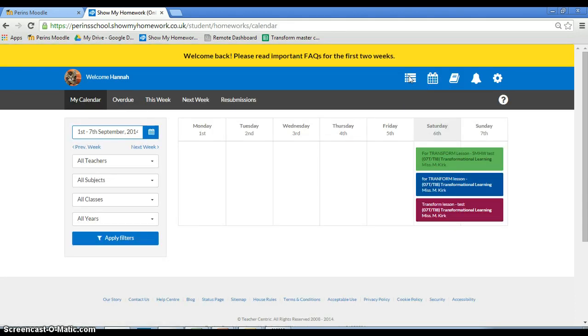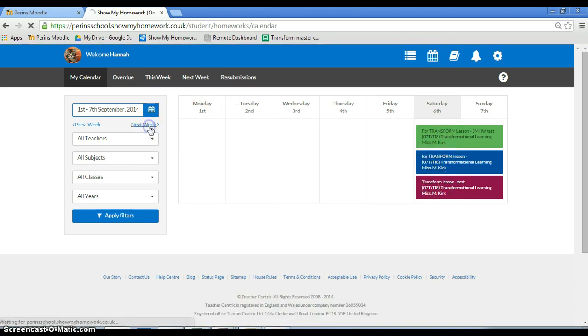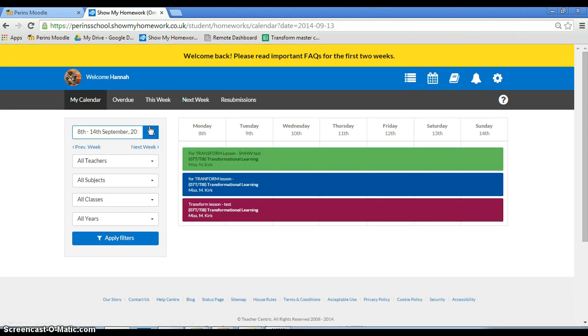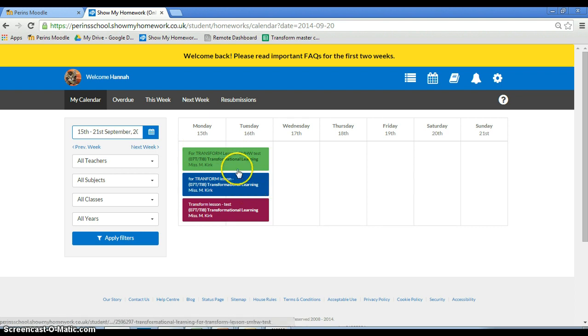And this has got all your homework. So it says for transformational learning, show my homework test, what class, and then the teacher. And I'll show you about the colours in a different video. You can click next week to see if any of them are due earlier. These are still valid for next week. And then they're all due on the 16th.